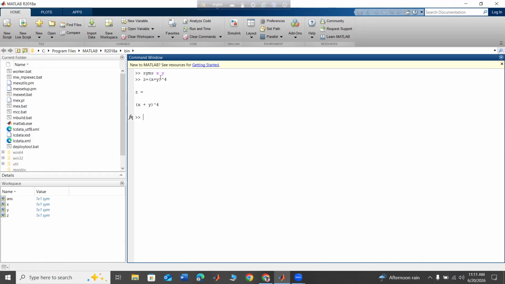As you know, x plus y whole square is equal to x square plus 2xy plus y square. And x plus y whole cube is equal to x cube plus 3x square y plus 3xy square plus y cube. Then there should be an expansion for x plus y whole to the power 4. Okay, to expand this, you just have to type expand z. Then it will return the formula: x to the 4 plus 4 x cube y plus 6 x square y square plus 4 x y cube plus y to the 4. You can expand any function like this.